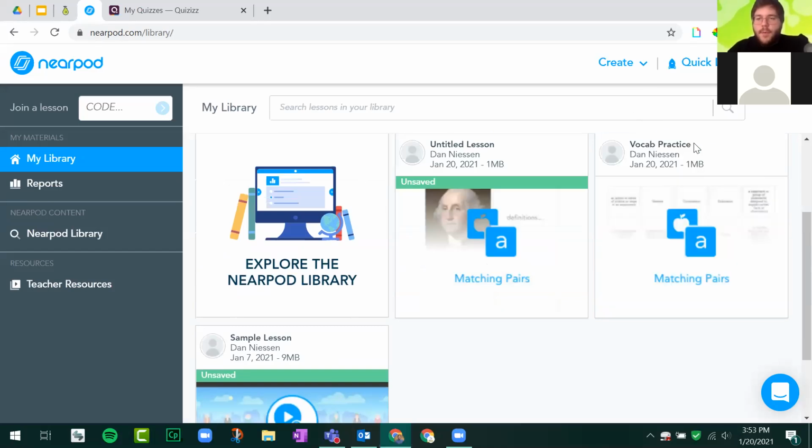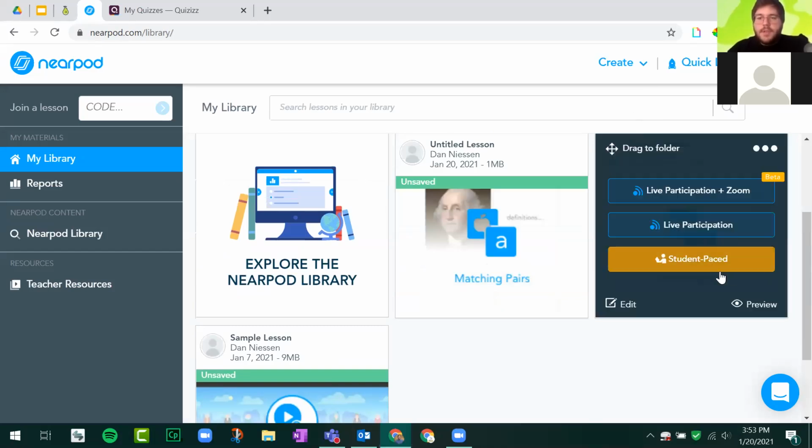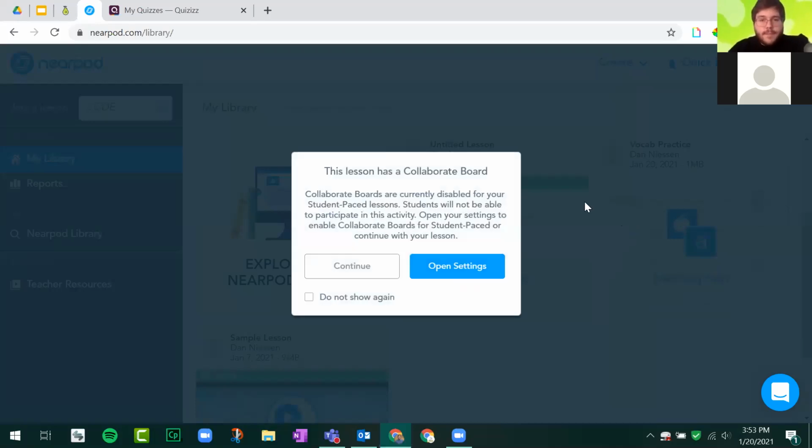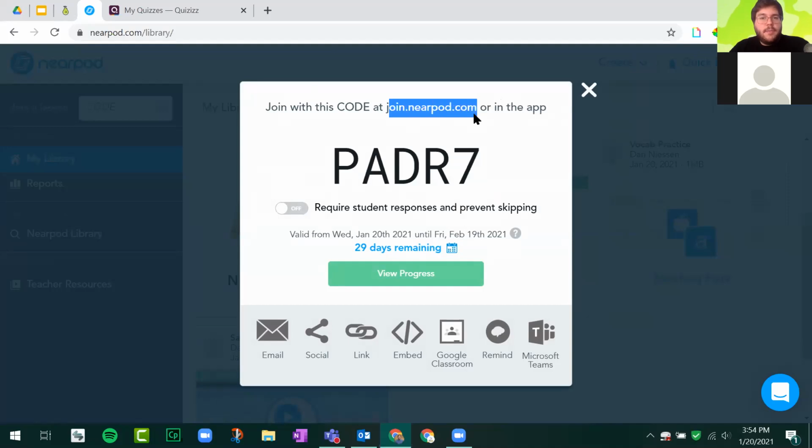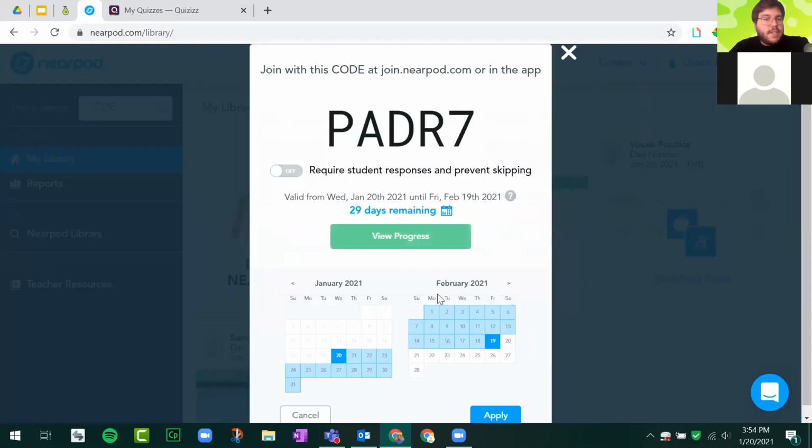All right, so here's this vocab practice thing over here on the right side. You can also do student paced, where it's the same idea. I'll just say continue. That's fine. And it's the same idea that you get them into the class the same way, where you just tell them go to join.nearpod.com, put in this code, and you can go in. You can set a due date for this stuff as well, an open and close date. And you can also, I love this little button here, require students' responses and prevent skipping. So they have to answer every question and they cannot jump ahead.